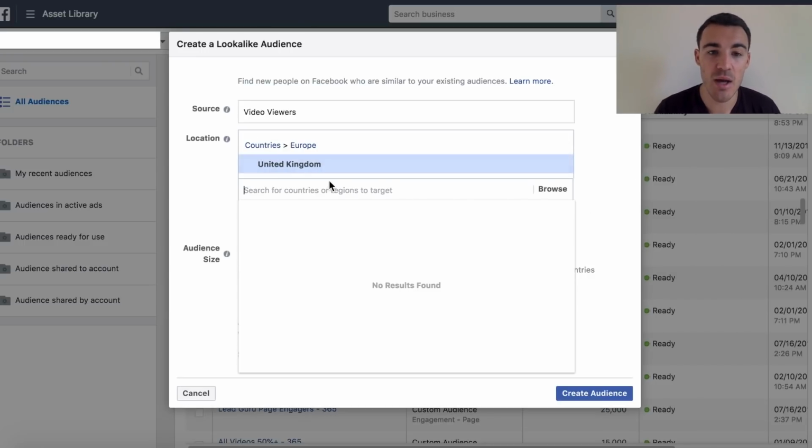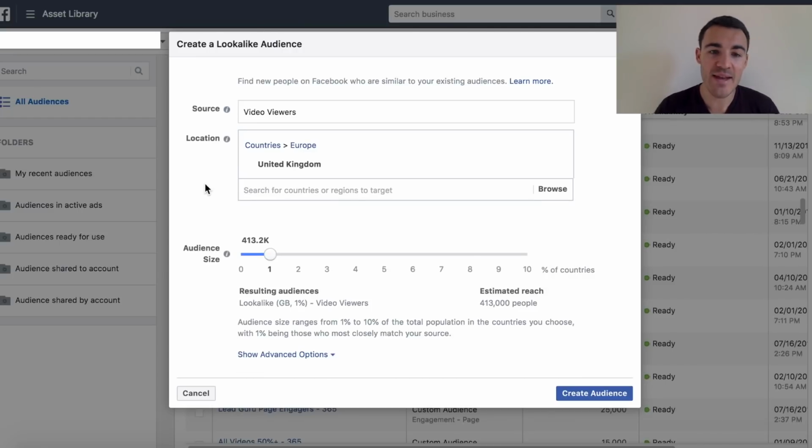So I'm based in the UK. I'm going to select United Kingdom. And then the next thing you need to decide is audience size. So here you've got percentage of the country or countries that you've selected. What this means is, if I were to go with 1%, this lookalike audience will contain the 1% of Facebook users in the UK that are most like this source audience. That's why a 1% lookalike audience in the UK will always be roughly 400,000, because there's roughly 40 million Facebook users in the UK. In the US, this 1% is going to be 2.3, 2.4 million, something like that.